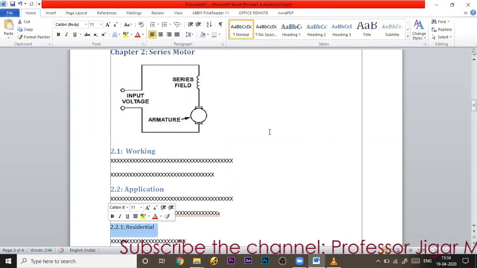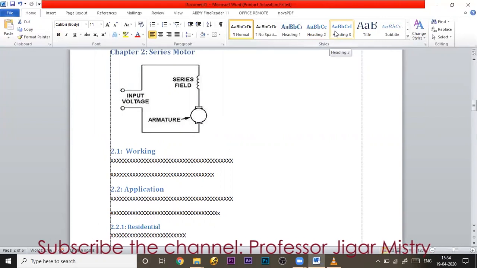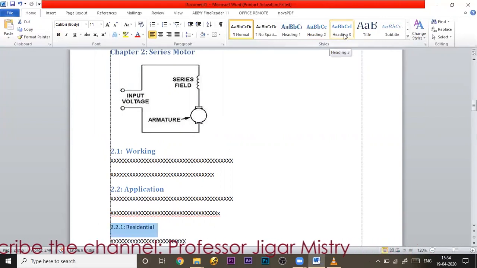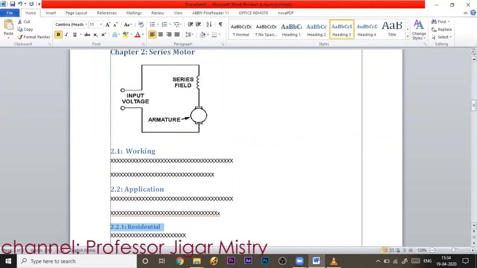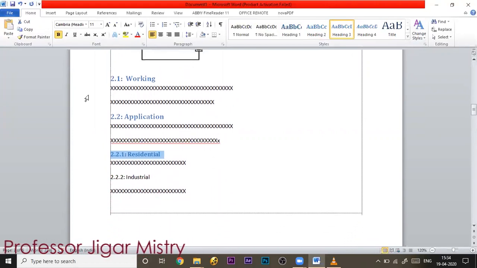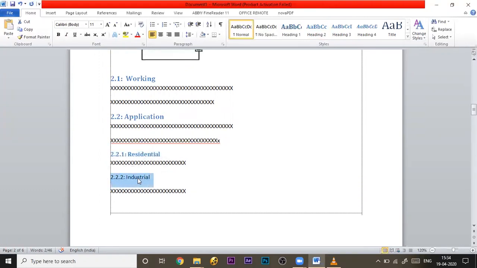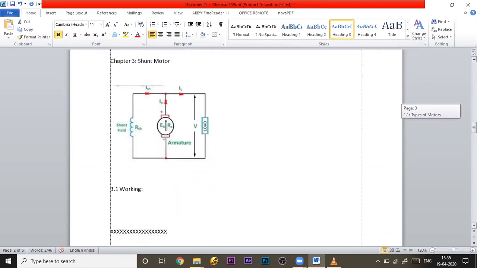Okay, so here you have to select heading number 3. Automatically, heading number 3 will come over here. So that is 2.2.1. This is the subtopic of the application: residential application, industrial application. Once again, 2.2.2, that is also a subtopic. So here you have to select heading number 3. Okay, so this we have given.